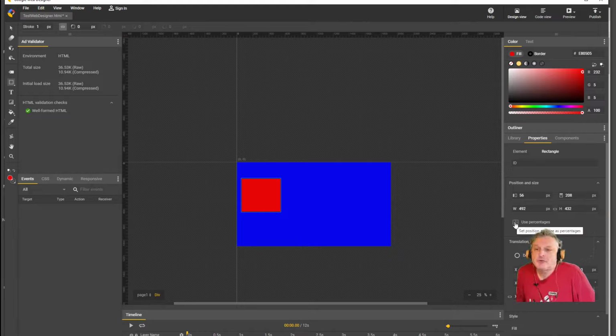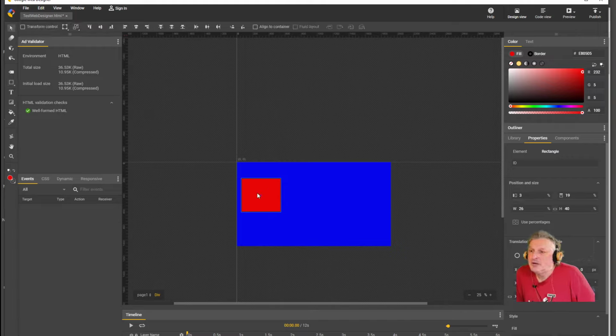Where this says use percentages, I'm going to click yes, so that now it's percentages of where the thing's located. Now I can animate that. I'm going to take it, and we're going to say it starts here, and then I'm going to move down my timeline. I'll move to 1 second, and I'll say it goes here. Oh, you know what? I'm forgetting something. I have to add a keyframe. My mistake.